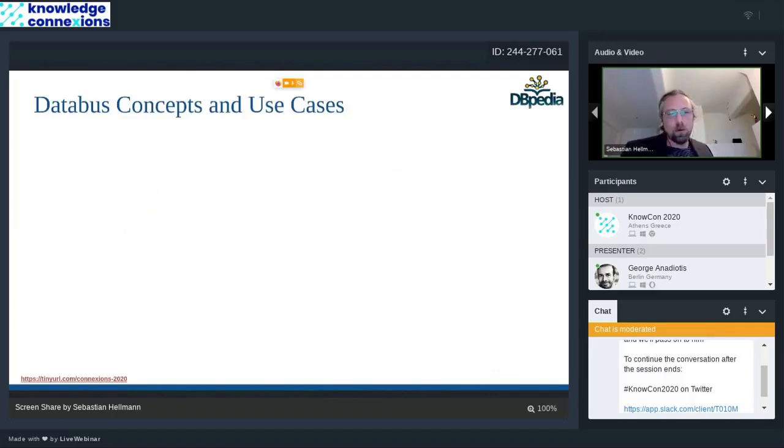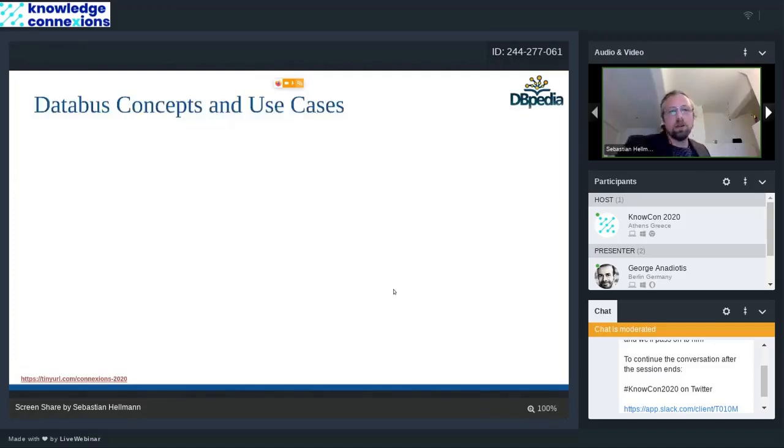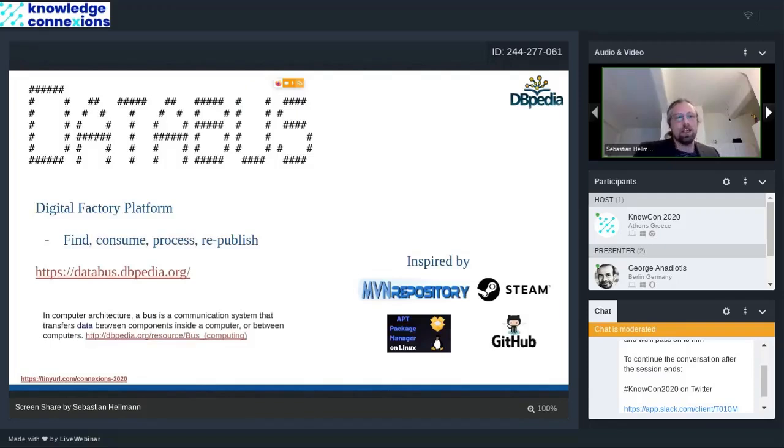Now I'll come to the core. I'll introduce some Databus concepts and use cases. It's intermixed, so there will be high-level concepts and also use cases and practical demos which show these. So what's the Databus? Databus is a digital factory platform. The basic process on the Databus is you find data, you consume data, you process data, then you republish it. This is a very minimal building block.